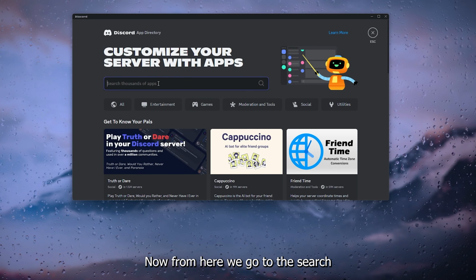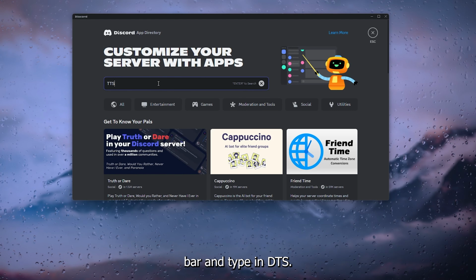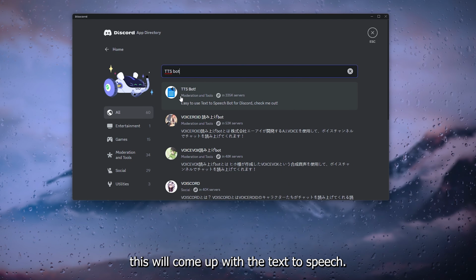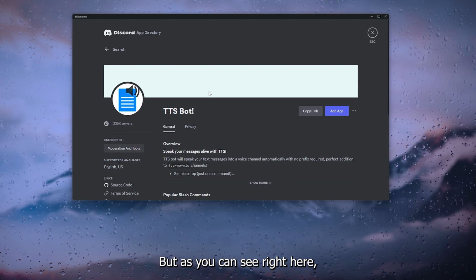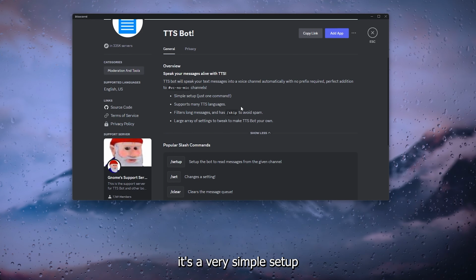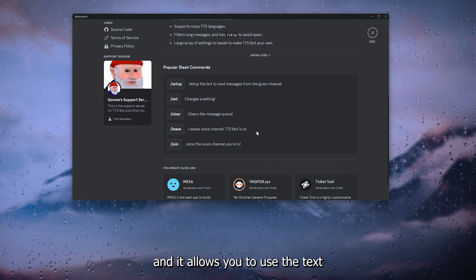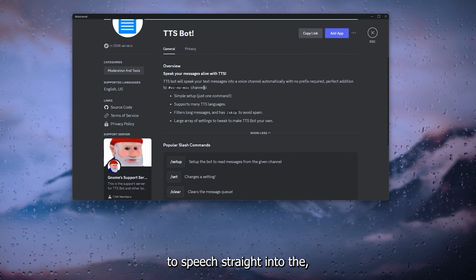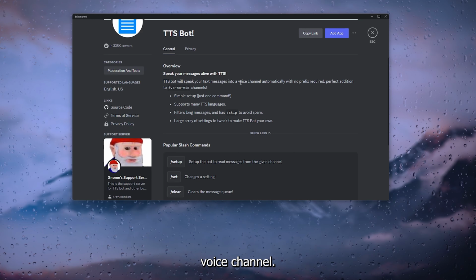Now from here we go to the search bar and type in TTS bot. Now this will come up with the text to speech bot. As you can see right here, it's a very simple setup and it allows you to use the text to speech straight into the voice channel.